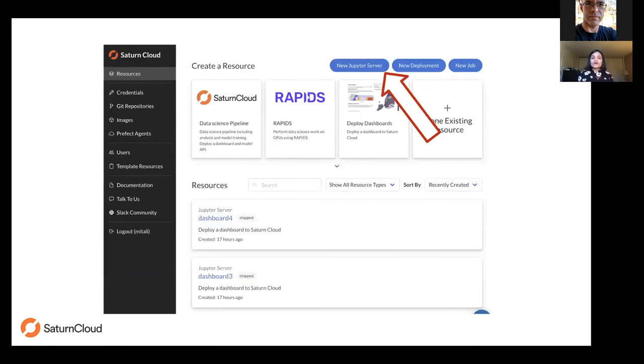Once you log into Saturn Cloud, you will see some resources here. Resources can be thought of as computation environments, where each computation environment is connected to hardware. Some of the resources you see here are all pre-built resources. That means you can just click in and start working. Everything is ready for you. Or if you want, you can build resources yourself as well, and make some choices.